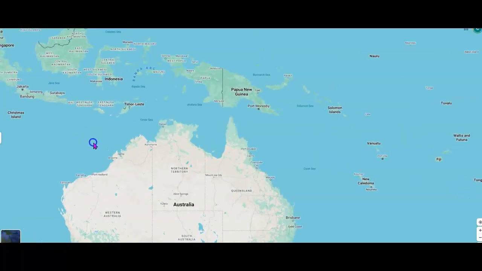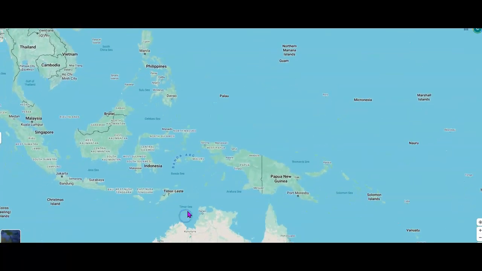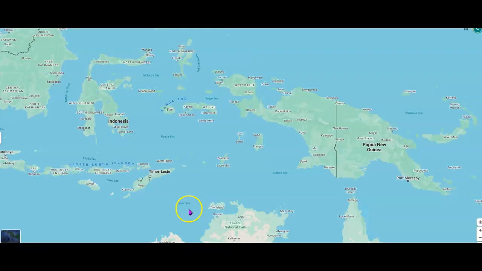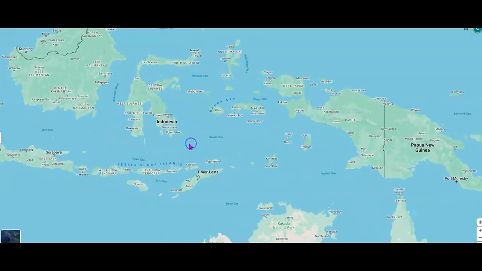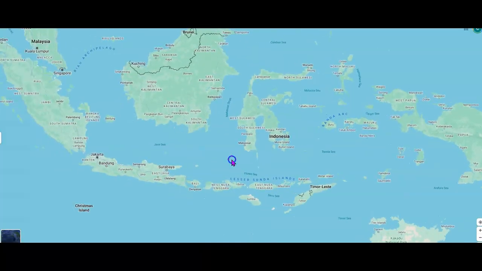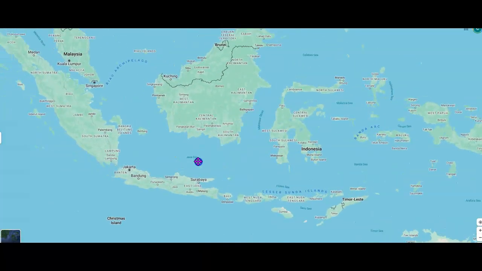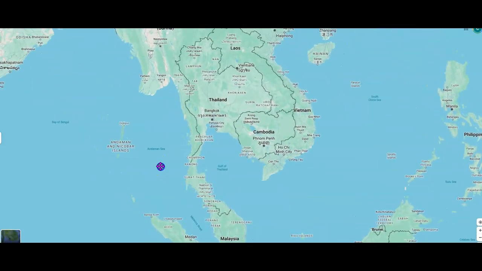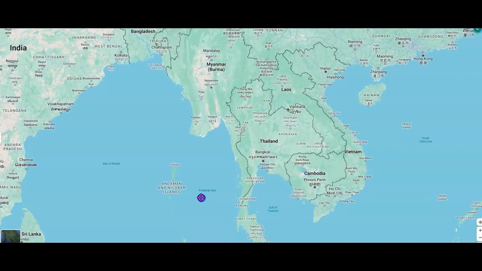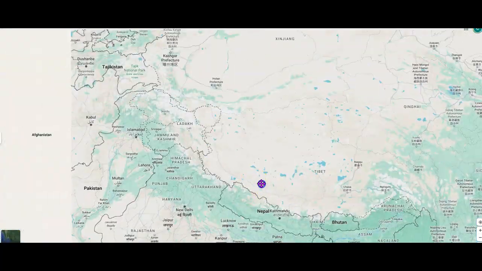So seas are all over. Here's one just above Australia. Looks like the Timor Sea. Here's another sea, another one here. There's another one just here. Another one here, Java Sea. So there are seas all over. This is the Bay of Bengal.